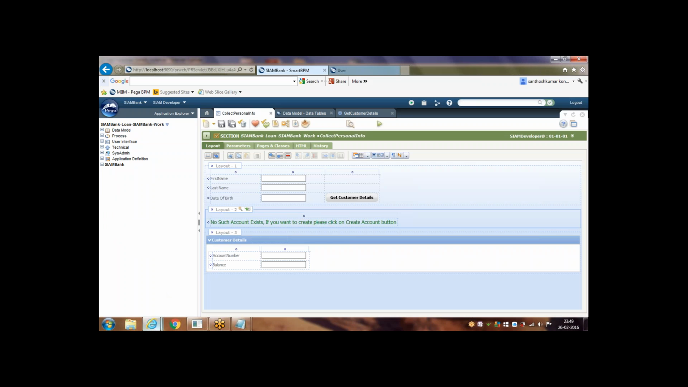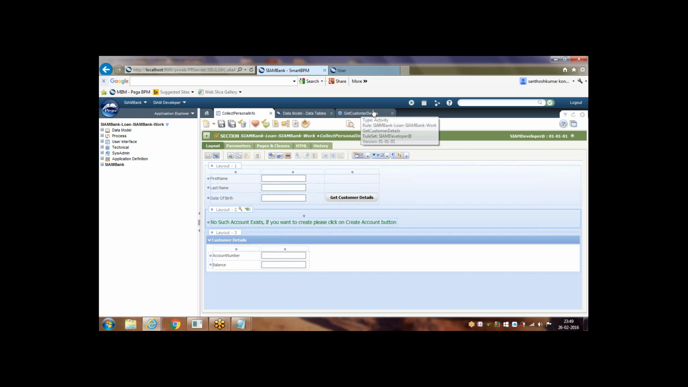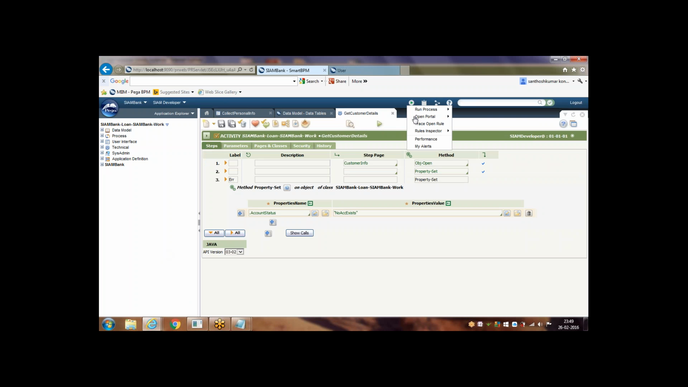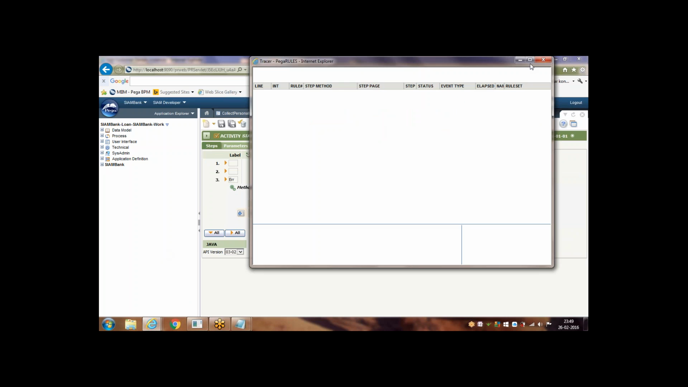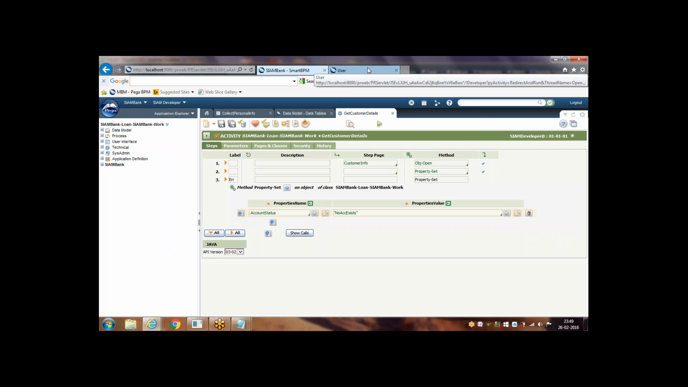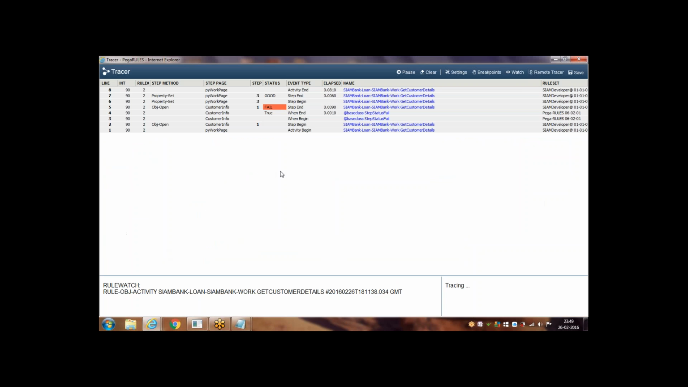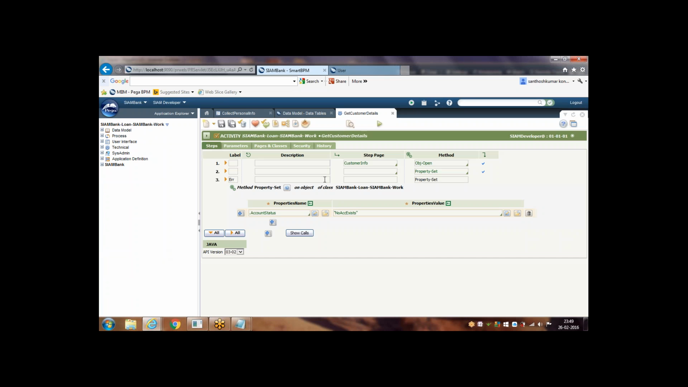So let's trace the activity. To be frank, even tracing, nobody shows you actually. How to trace, debug, and everything, no one will show it. I'm tracing that particular activity itself. I'm clicking on that. Just click on this. So let's see. This is the OBJ open failing, and after that, if it fails, it is not executing the second step.